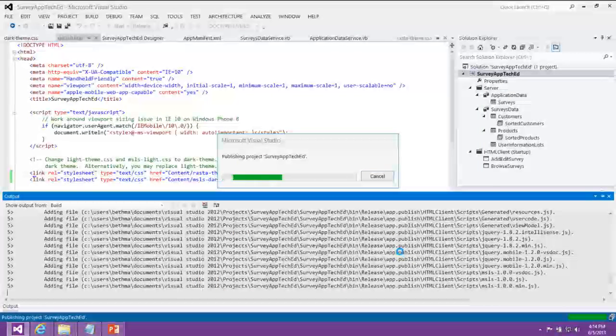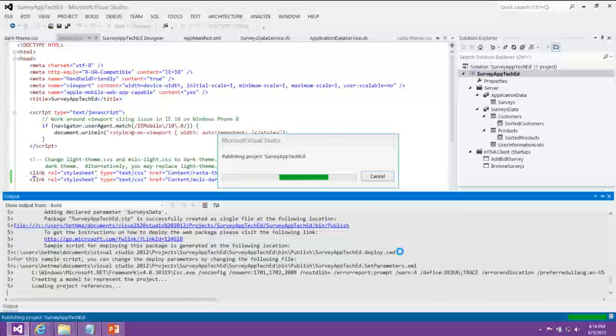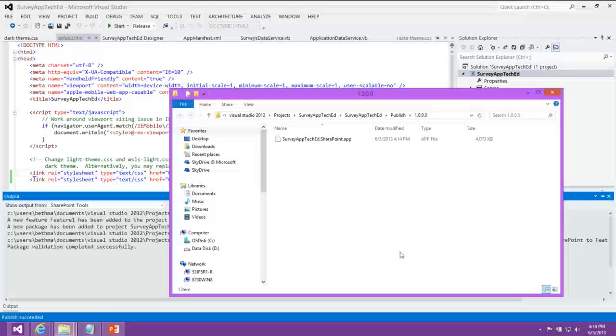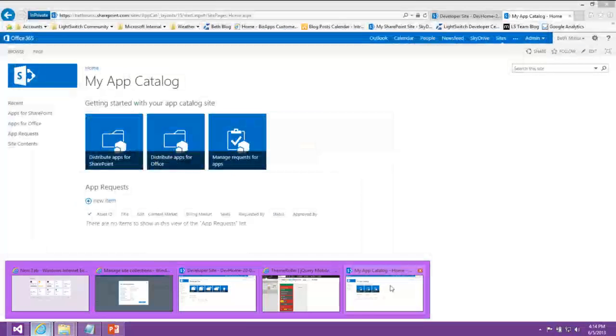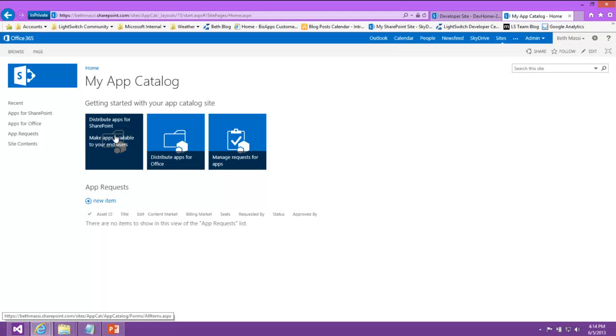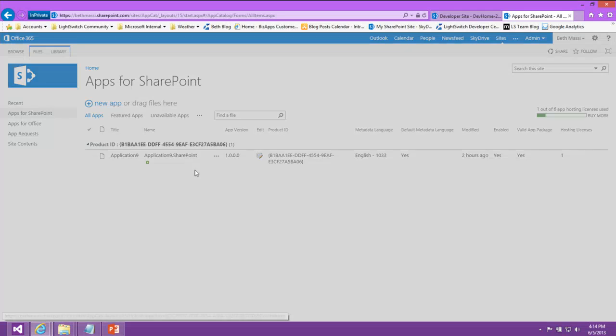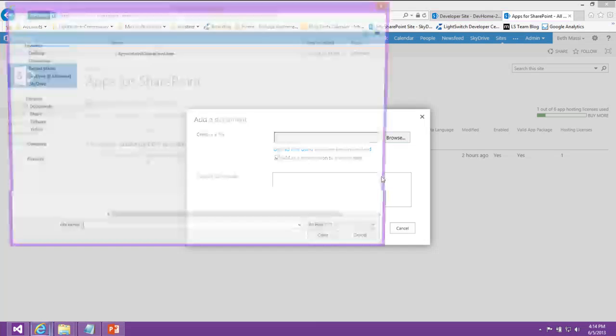Okay, so it's wrapping up all the stuff, and you'll just get an app package. So there it is. Now we need to distribute it. We're going to go over here and distribute apps for SharePoint. Go in here. I have had one before, but we're going to add another one. It's a new app. Browse.